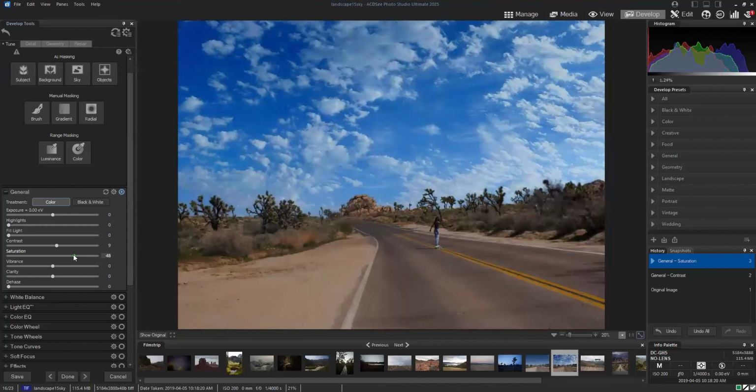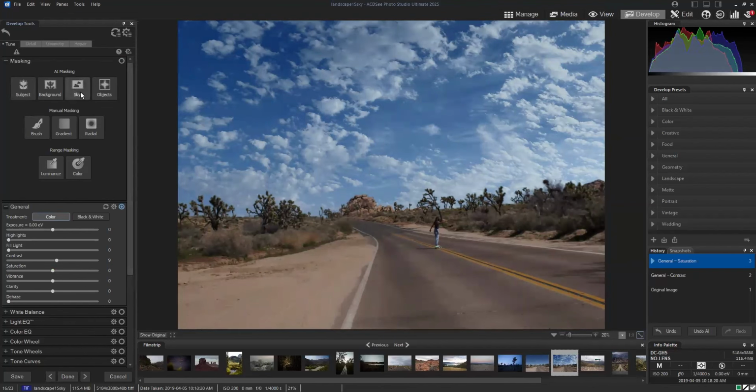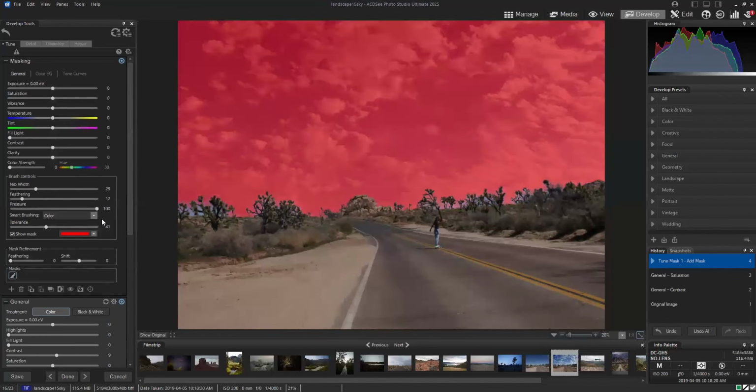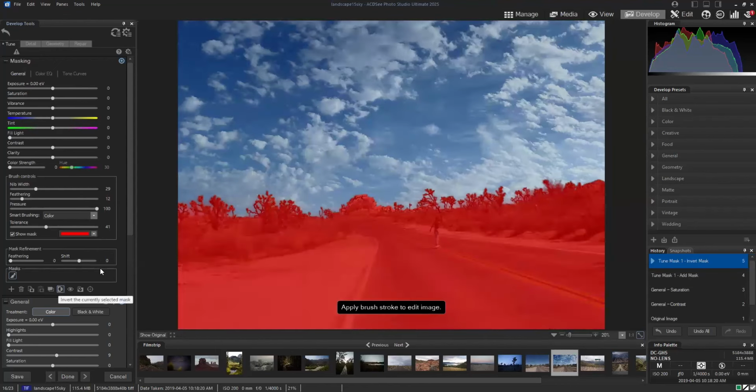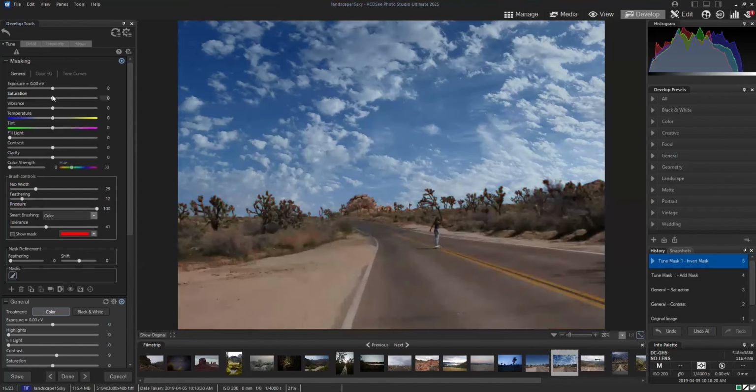And I think I do want saturation, but not really in the sky. So how do we add saturation only to the bottom of our photo, leaving our sky alone? The easiest way would be to obviously select our sky. And then we would want to invert that selection with the invert the currently selected mask button right here. And now we have only the bottom area of our image selected. So that's great. And we can now increase saturation only in the bottom area of our photo, which I feel we needed.